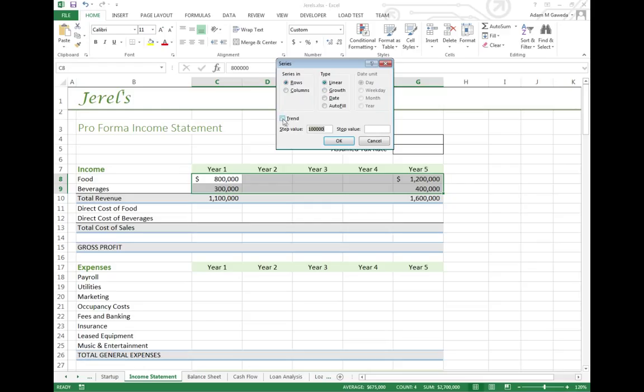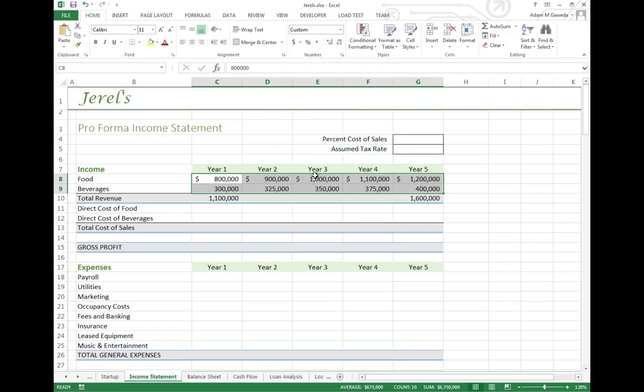So linear, if we follow a trend, instead of doing a step value, what we're doing is looking at our starting point and our stopping point for each one of these rows and just following that slope. So it's going to raise itself by a constant amount. And if I hit OK, you see exactly that. Across the span of the 5 years, food basically increases about 100,000. Beverages increases about 25,000 to reach up to 400,000. So that's one way we can do it.